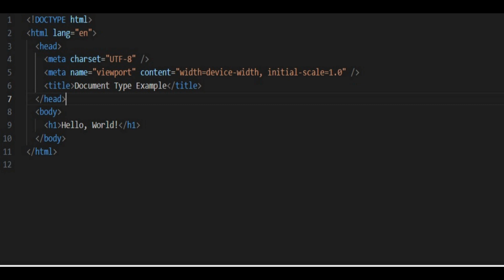When a browser reads an HTML document, the presence of the document declaration triggers the browser to render the page in a specific mode. So the doctype declaration ensures that the browser interprets and renders the HTML document according to the specifications of the chosen HTML version, providing a consistent and standardized display across different browsers.